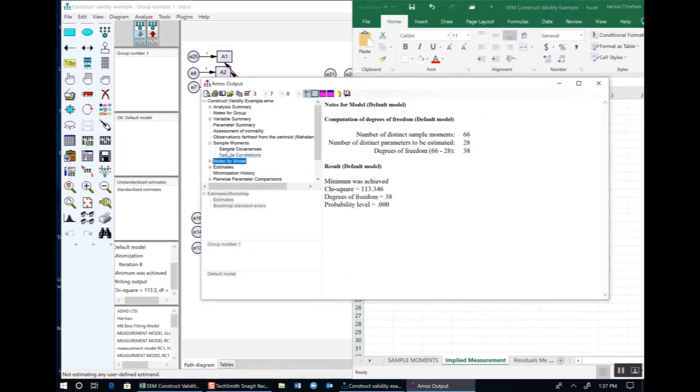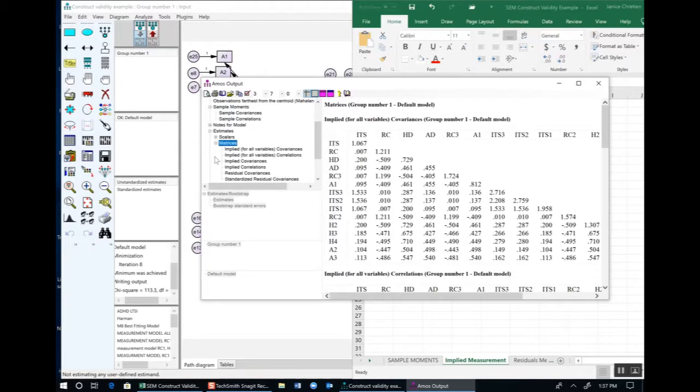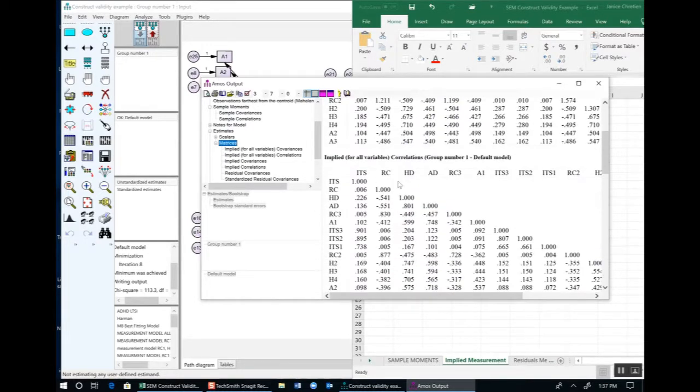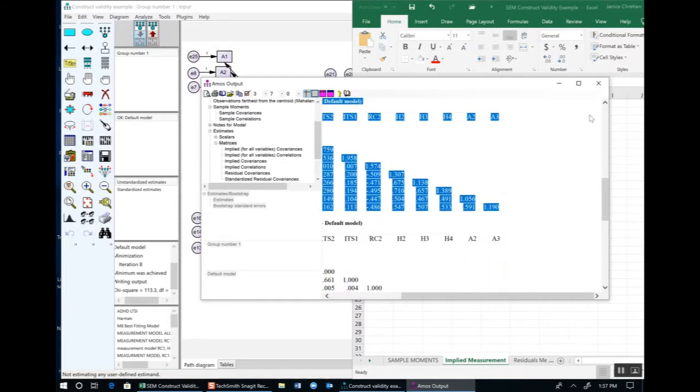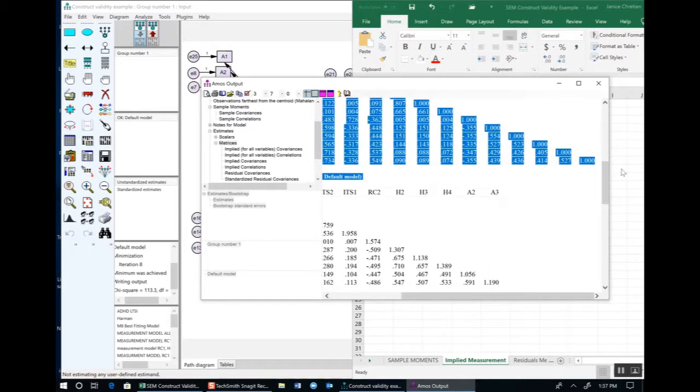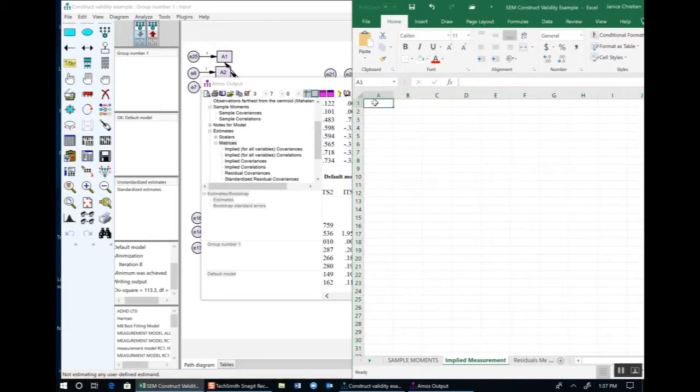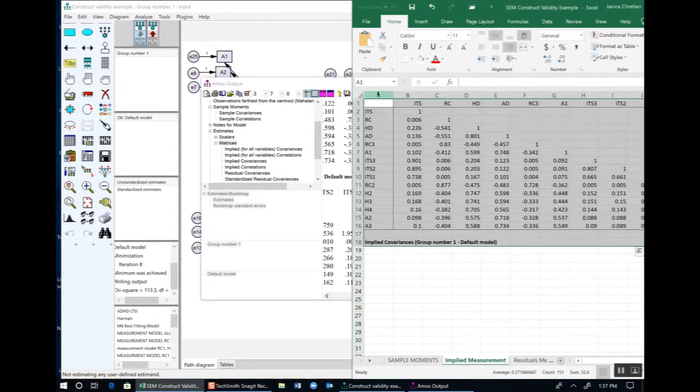Then I need to get my implied measurement, and I'm going to get that in this same output under my estimates matrices and my implied correlations. So I'm going to get all of these. I went too far. And I'm going to paste those into this worksheet.